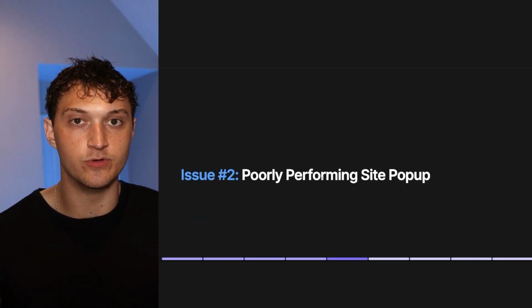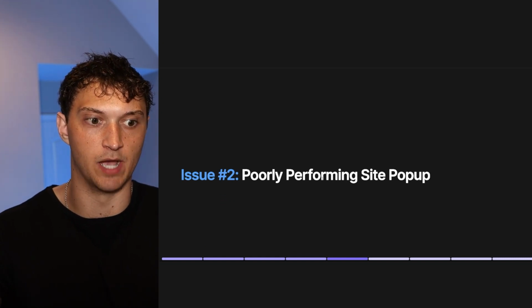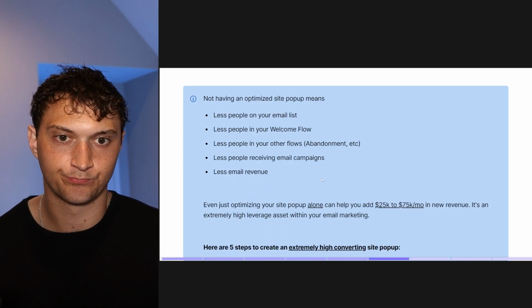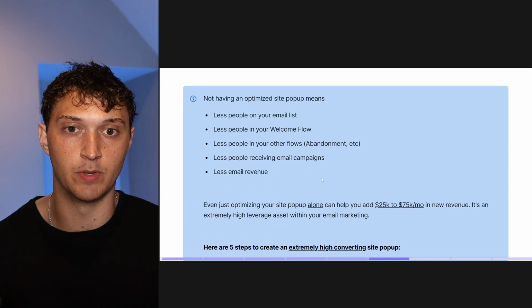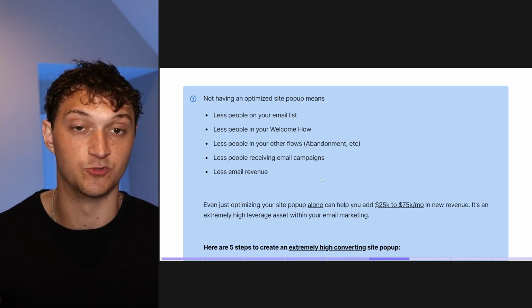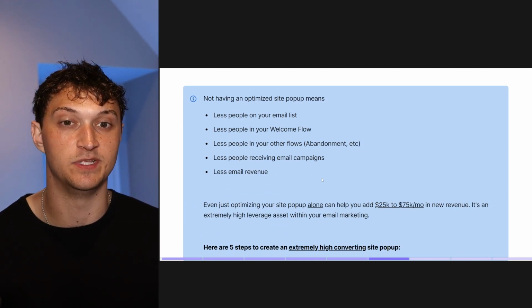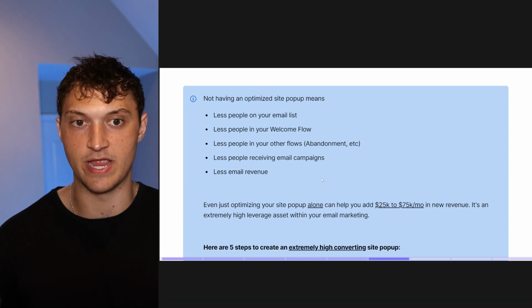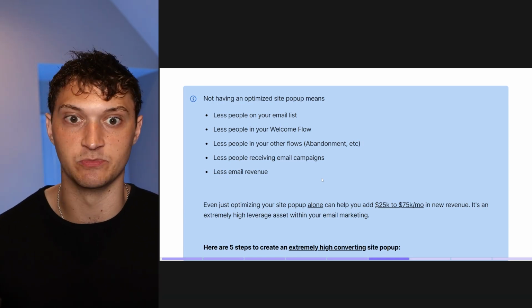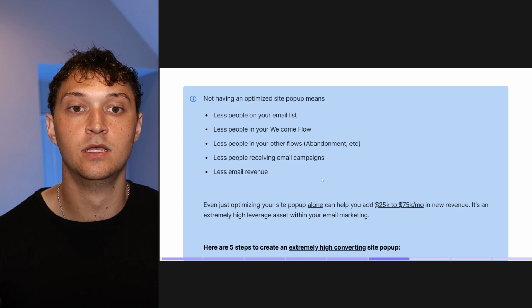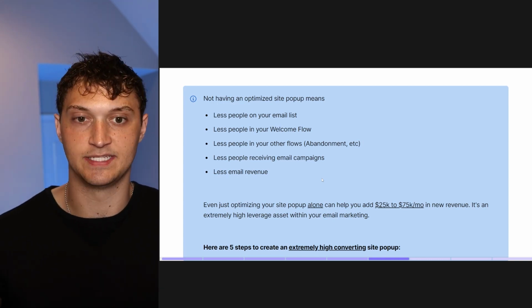Right, issue number 2 is a poorly performing site pop-up. So not having an optimized site pop-up means less people on your list, which means less people in your welcome flow, which means less people in your other flows, like your abandonment flows, which means less customers, less people receiving email campaigns, and less email revenue.